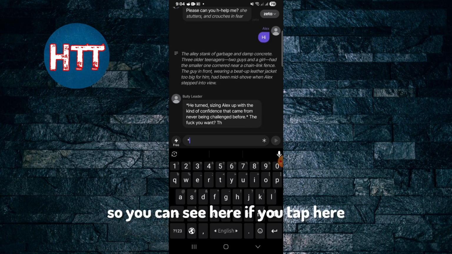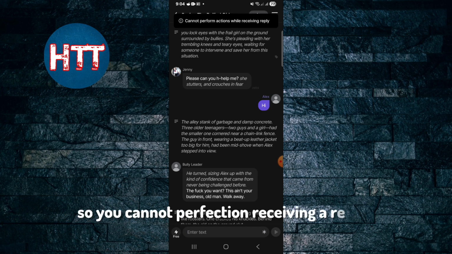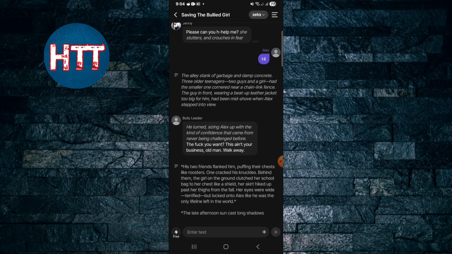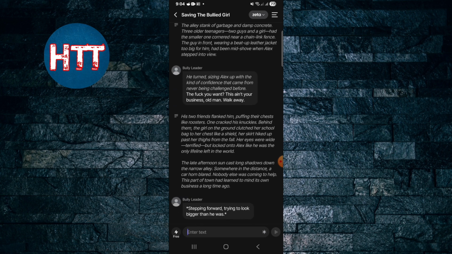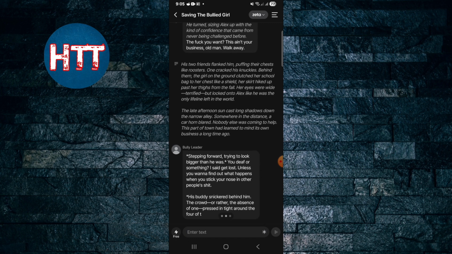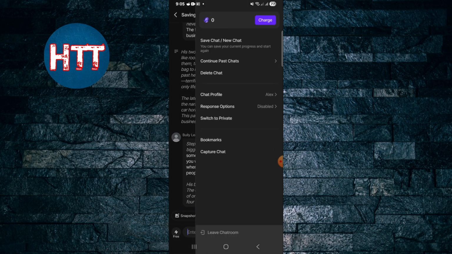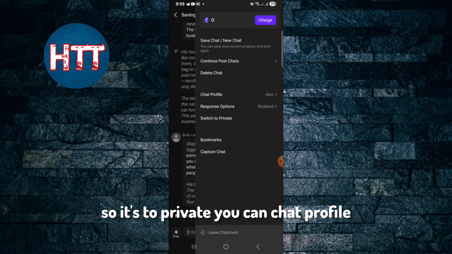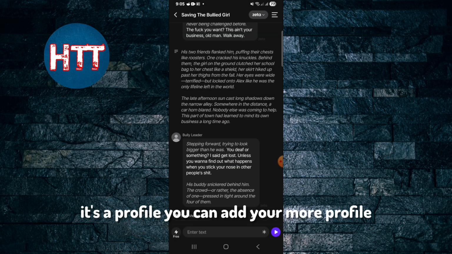So you can see here, if you tap here, so you can perfect the receiving of a reply. So you can see here, okay, so it's lengthy, something lengthy, and you can see here, so switch to private. You can chat, profile, it's a profile, you can add your more profiles.